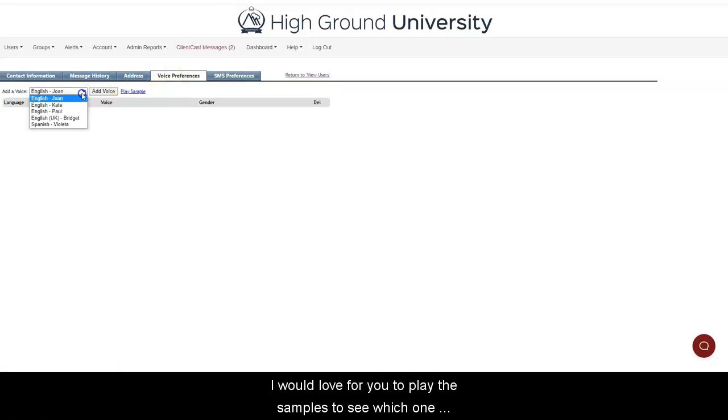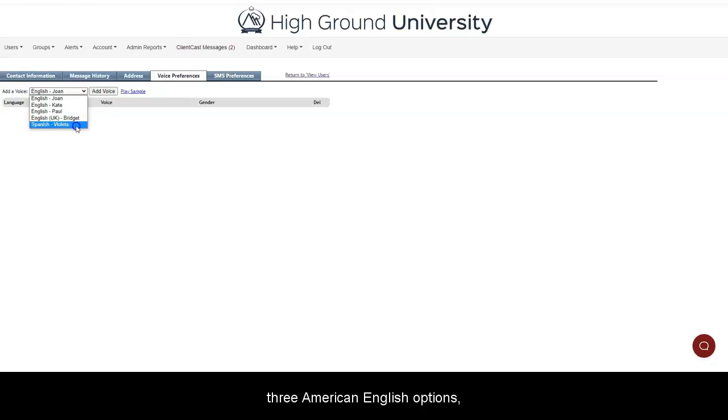Now, AI has gotten a lot better these days, so it doesn't quite sound like a computer voice. It sounds a little bit more realistic, but you've got different options to choose from. I would love for you to play the samples to see which one fits you better. You'll see that you've got 3 American English options, a Spanish option, as well as a British option. And like I said, you can test all of these out by clicking on Play Sample.